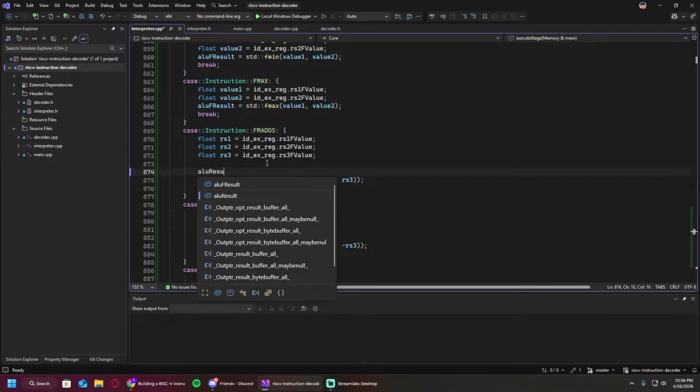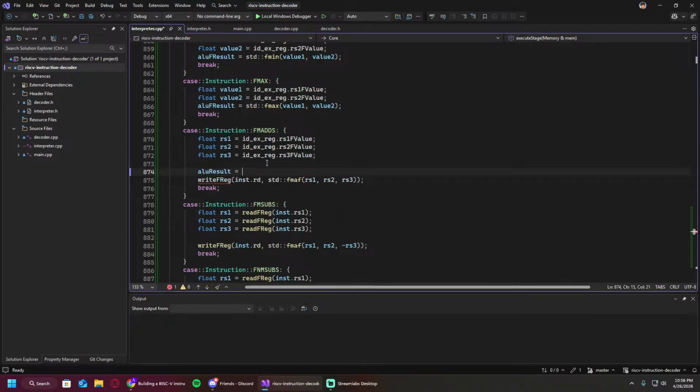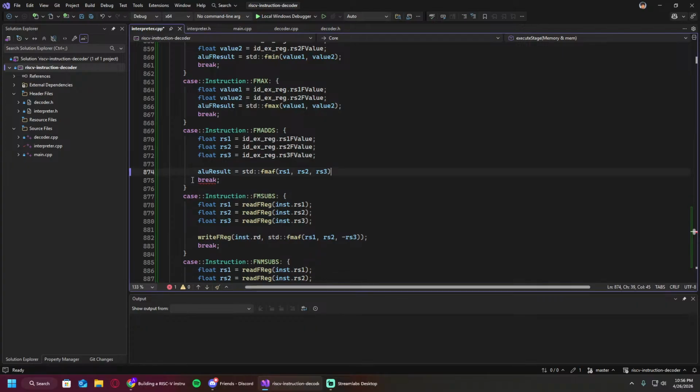We can store an ALU result, that value. Yeah, this value. I'll leave that. Break out. Same here. Grab all these values, replace them. And it would just be a negative R3 instead. We have the same function. Yeah, negative R3 instead. Alright, we're good.